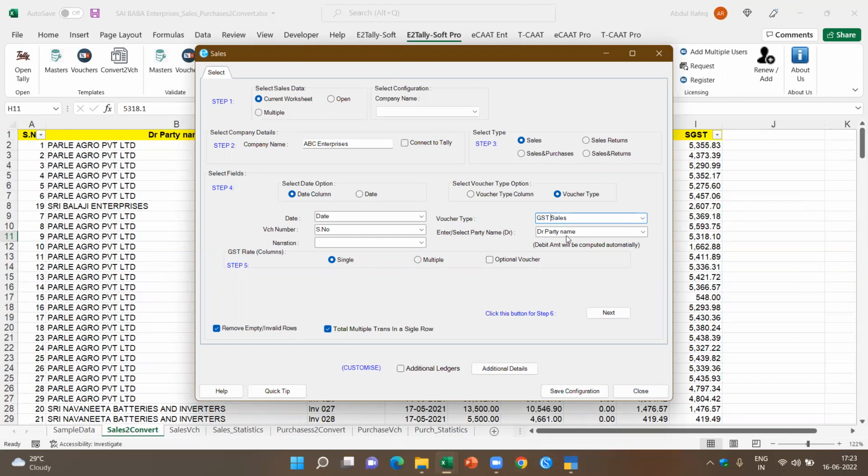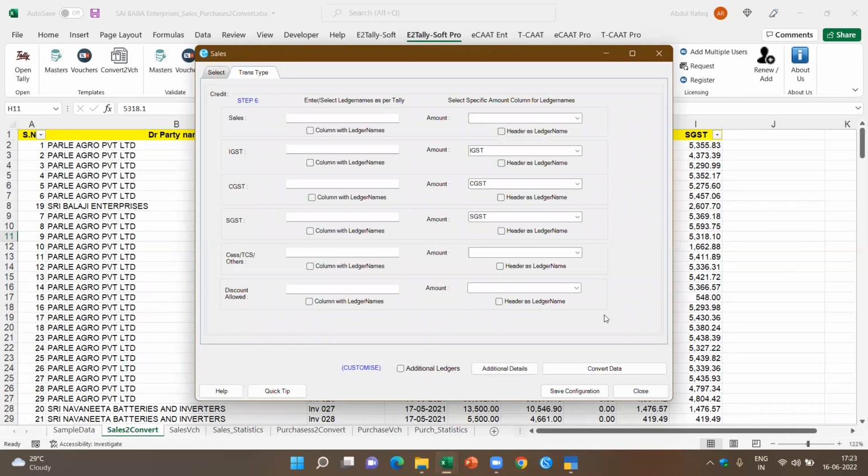By default, it has taken the debit party name. Now it also tells you that the debit amount will be computed automatically. How it will be computed? Based on the credit you select. Where do you select the credit? You can select in the next one. So here I go and select. This is the GST sales. By default, it has got IGST, and I got SGST and CGST and SGST.